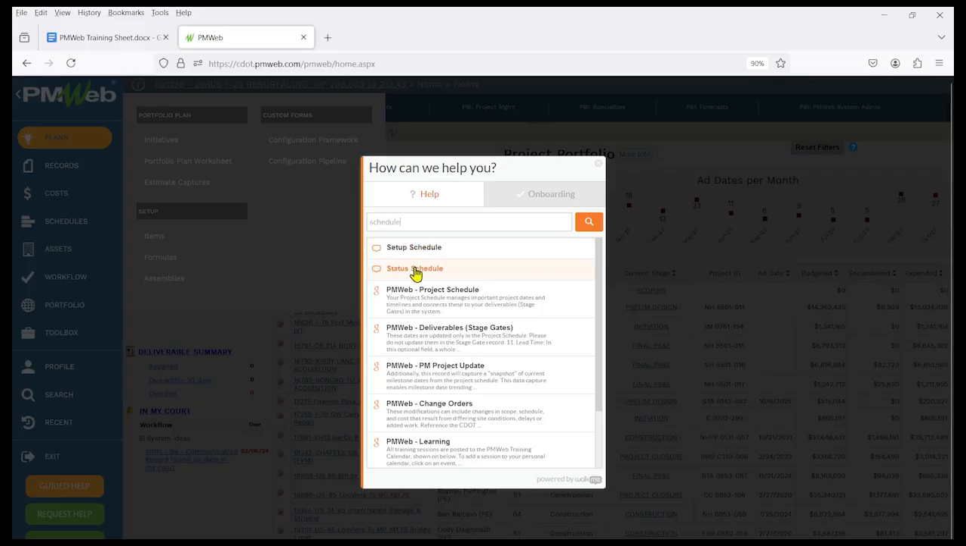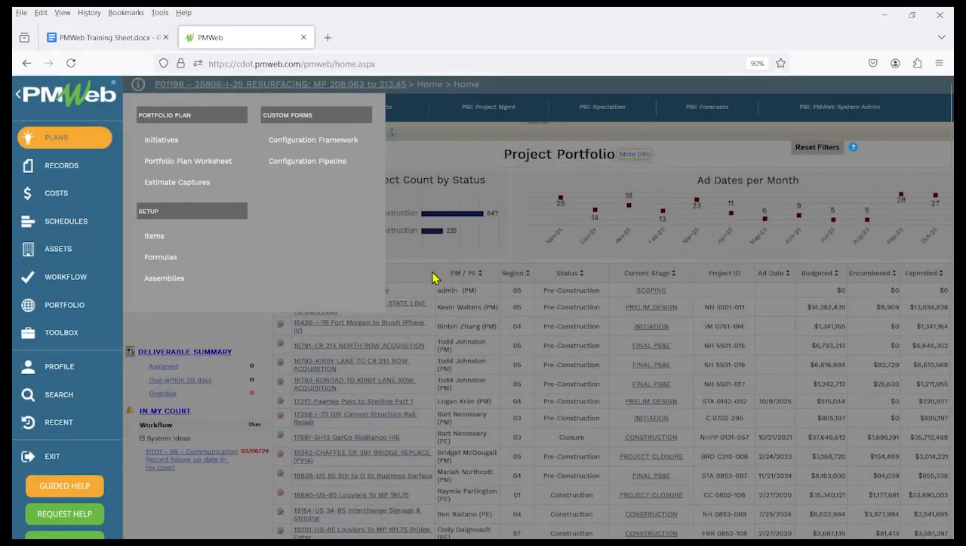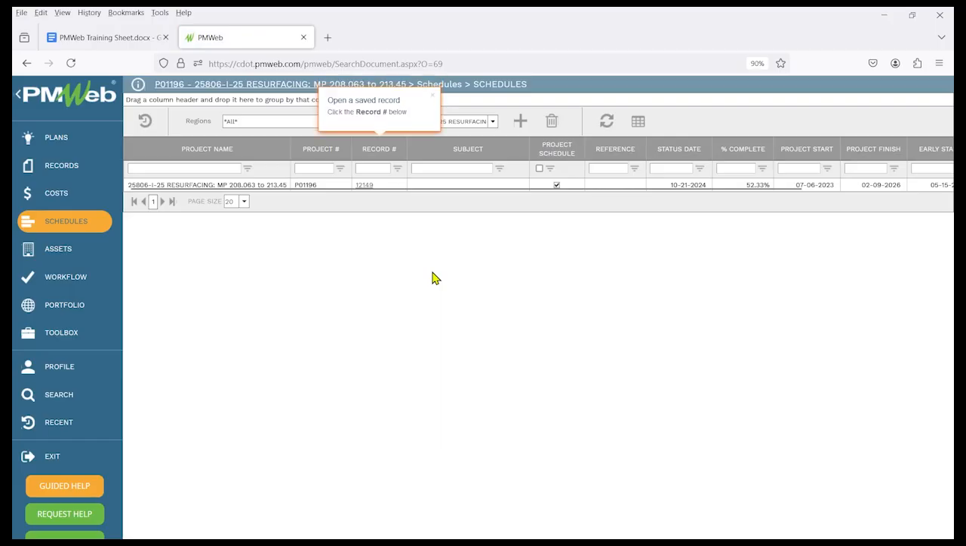In this case, being a specialty unit at headquarters or in the region, what I want to pick is this status schedule. I just really want to look at this and review it. So I pick status schedule. And now it's going to guide me. It says, okay, why don't you go ahead and open a saved record. This record number is an active link. In this case, I only have one record to choose from.